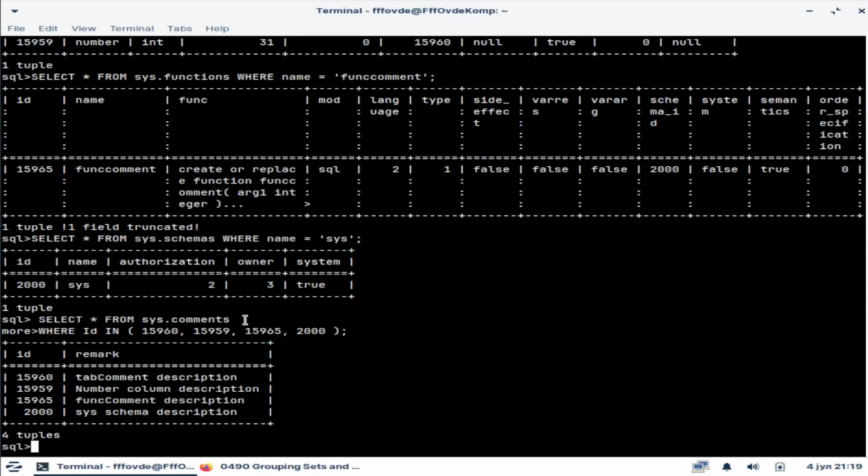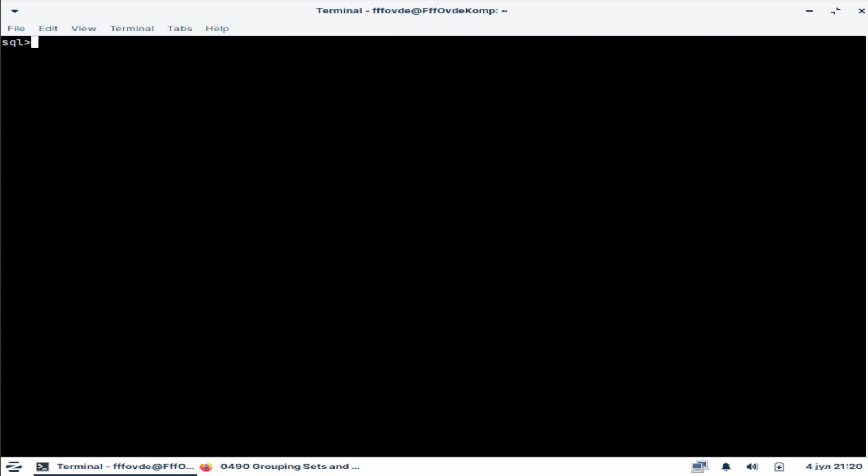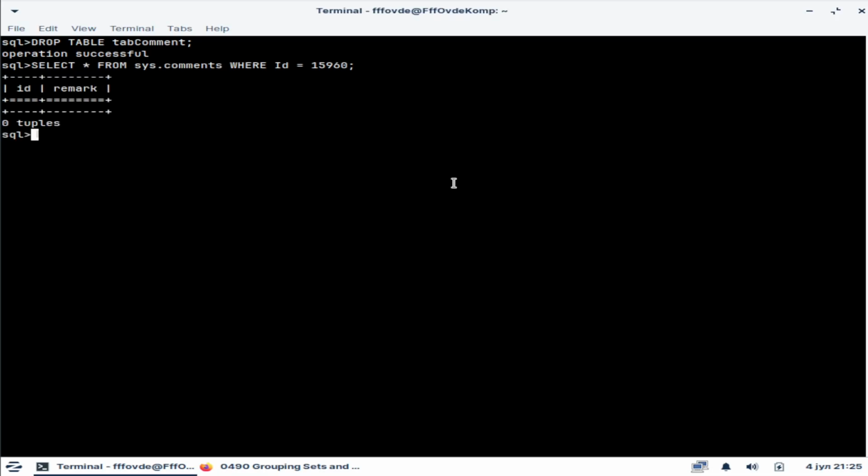So all of them are inside of this system table, and beside ID of a database object, we can find a comment about that object. I will now clean my screen. We will now see how we can delete comments. If we delete a database object, then the comment for that object will be deleted. If I now read from system table sys.comments, and if I search for a comment for this table, I will not find it anymore. We can also explicitly delete comment, and for that we just have to say that comment is null. So comment on schema sys is null.